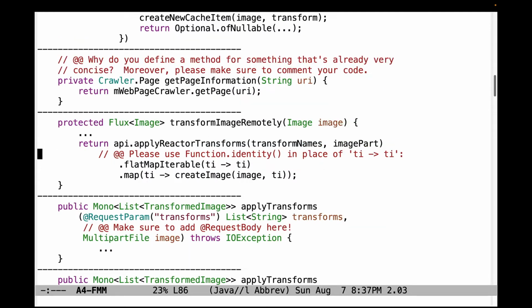Now let's take a look at the transform image remotely method. If you're going to use the flat map iterable operator, which is a good thing to do if you change the tests, please go ahead and replace the ti arrow ti with just the call to function identity, which is a little bit more clear what's going on.